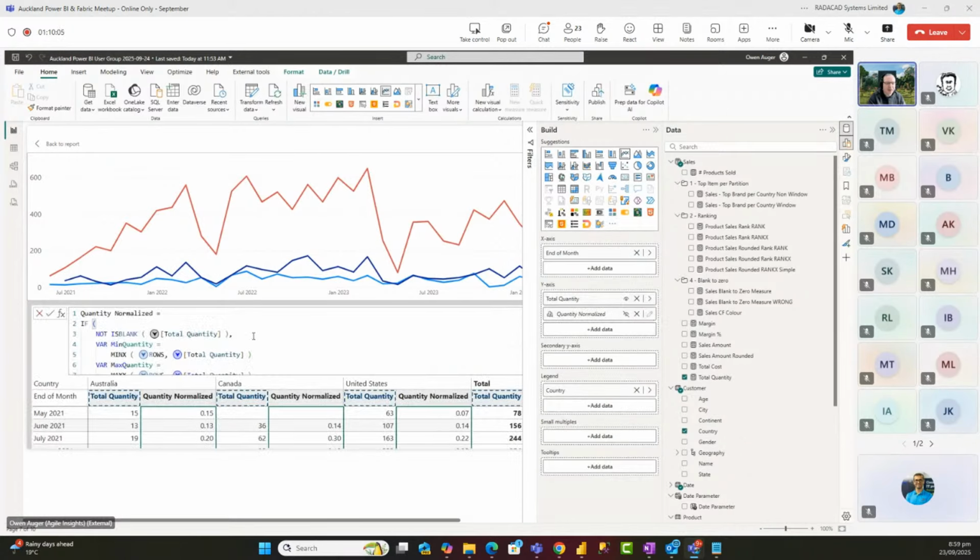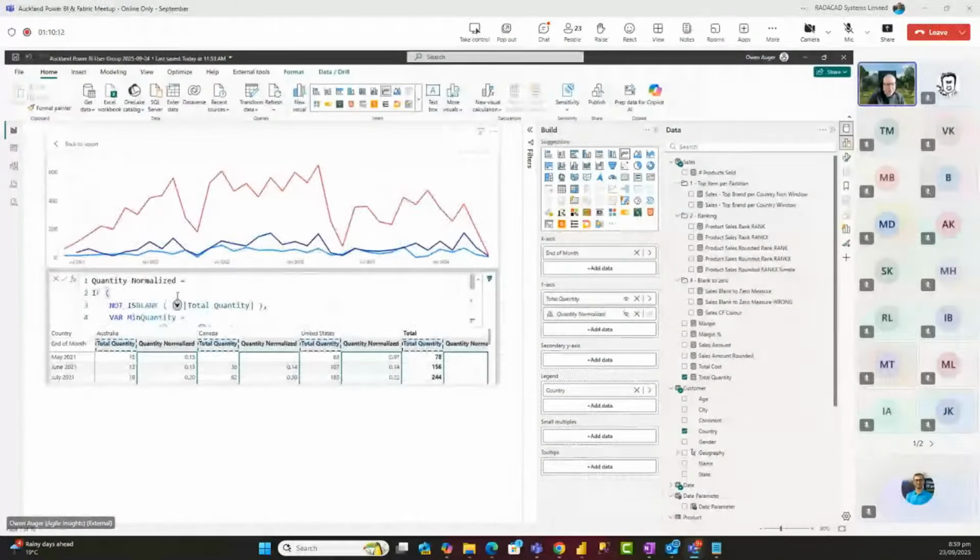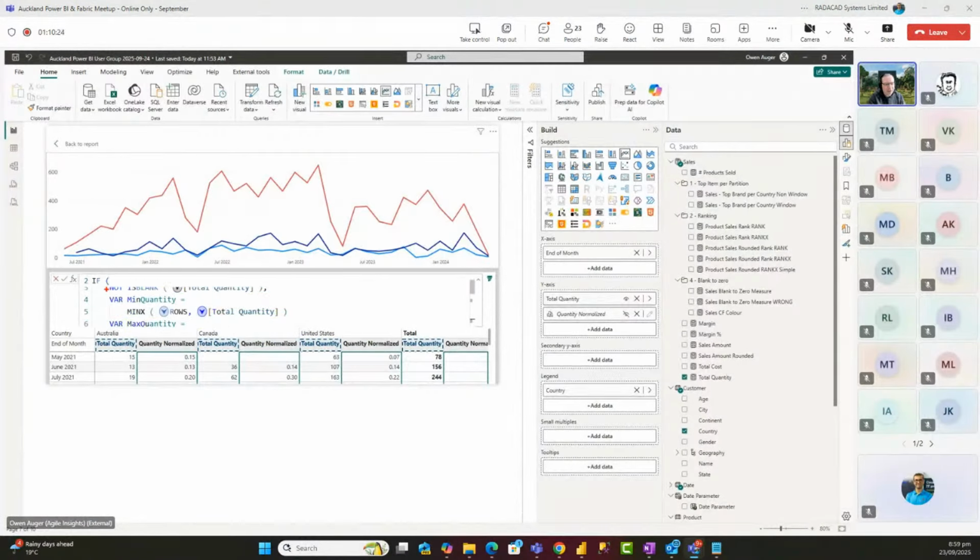So this one I've created earlier, let me just zoom in a bit there. Sorry, they don't give you a very good formula bar here. Anyway, I called it quantity normalized. If the quantity is not blank to begin with, then we compute a min quantity. Again, I'm using MINX over rows, so get the minimum value across all rows. Max quantity, maximum value across all rows. Then I do basically a linear interpolation, a normalized calc.